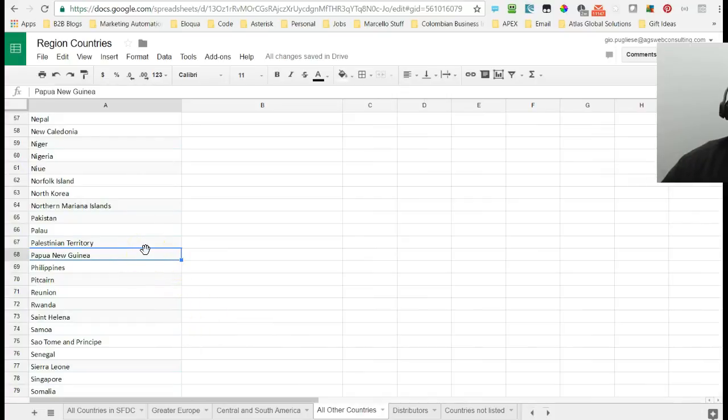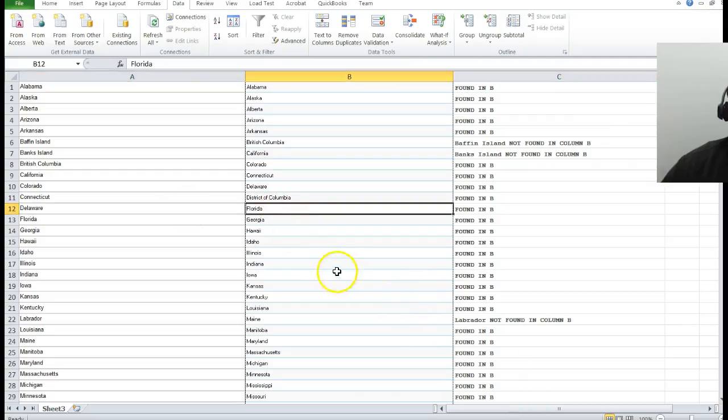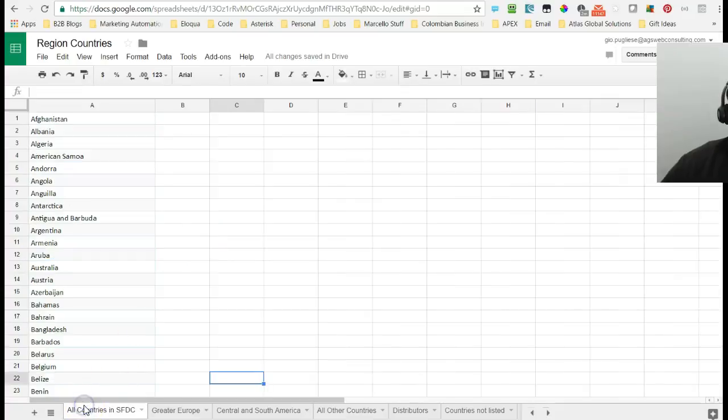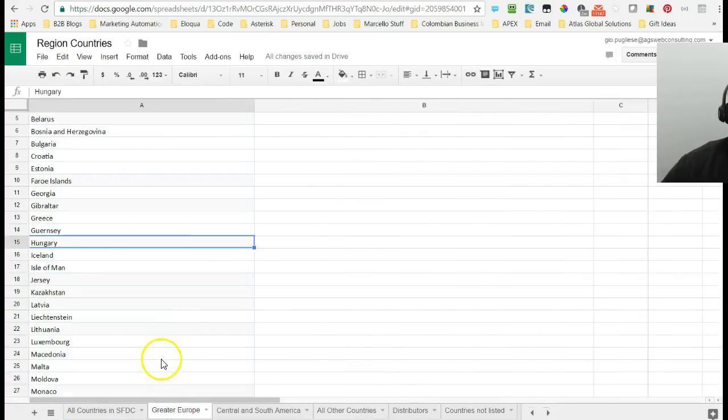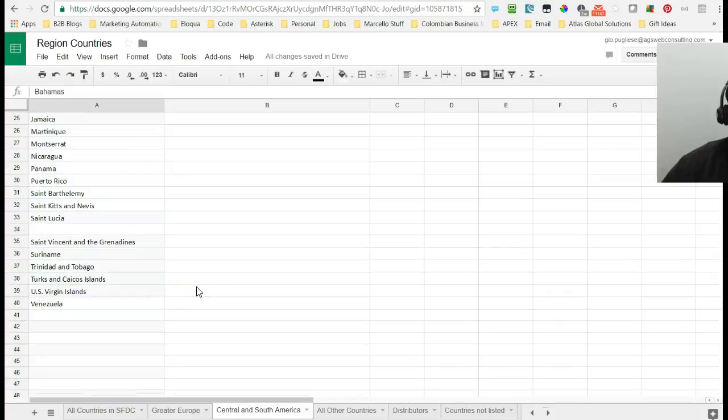What I did was compare, using a spreadsheet where I'm able to put two columns and take a look at them, compare column A with column B to see if data exists or if there is a discrepancy between the two columns. I did that for our project. First, I did it for Greater Europe and didn't find any issues. I did it for Central America and didn't find any issues either.